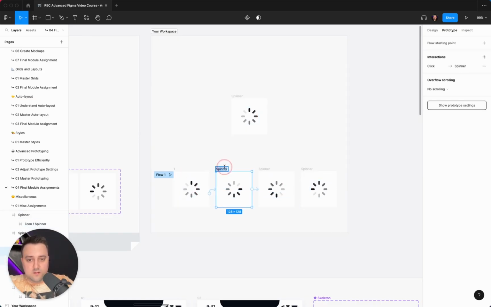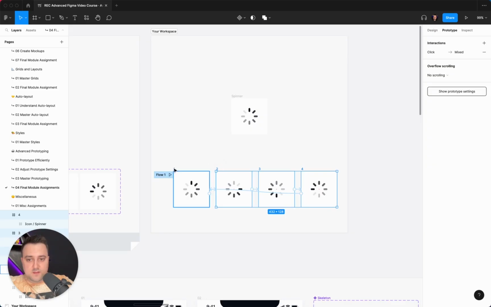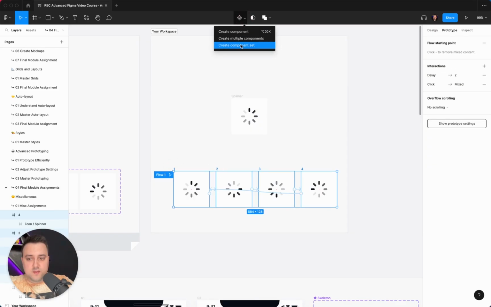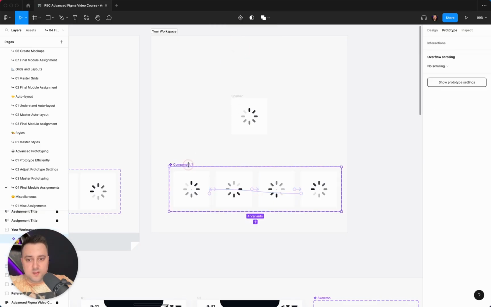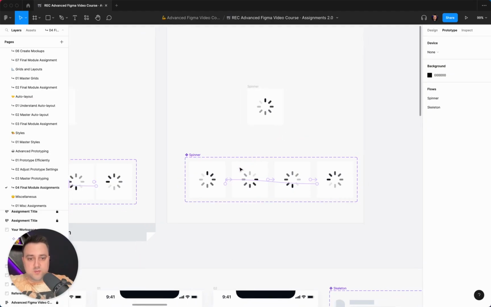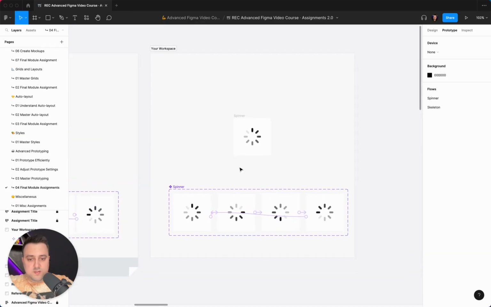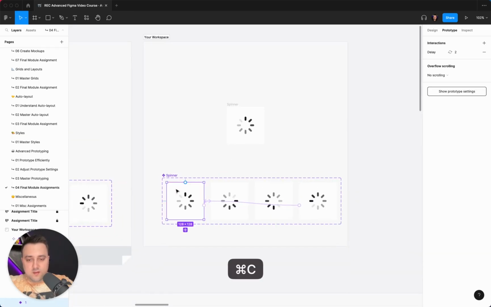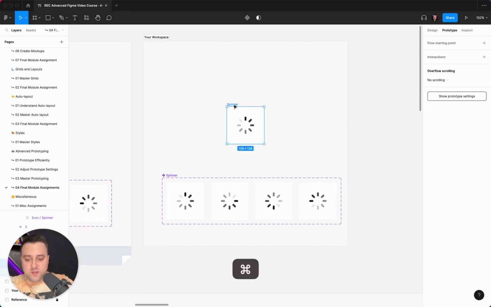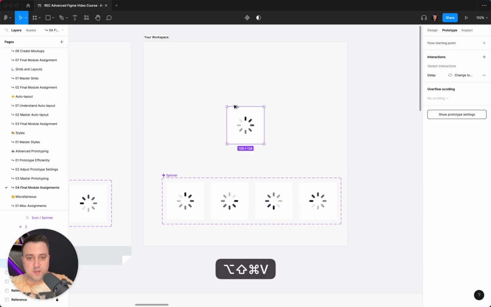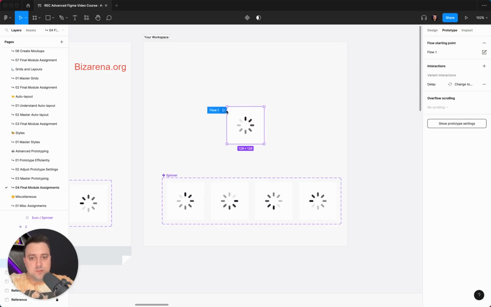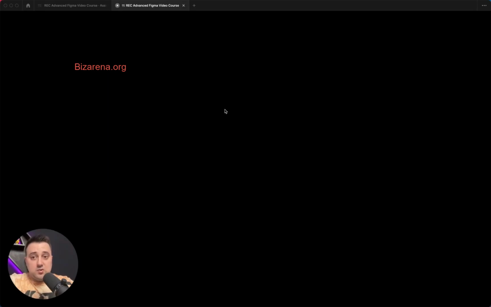I'm going to rename these so that they are more like states, and I'm also going to turn all of that into a component. It's going to be a spinner, and it has all of those states ready, so it seems like that's going to be okay. Now I'm just going to grab it and replace it by holding Command Option Shift V in here, and if I play this, it should rotate.